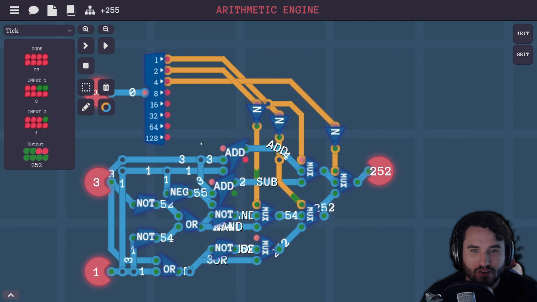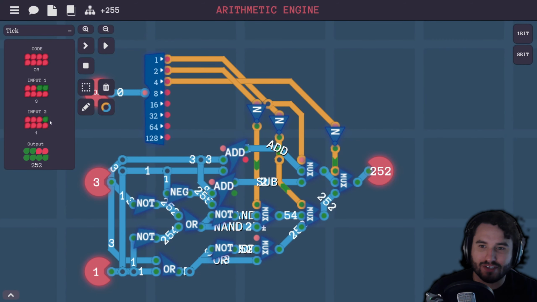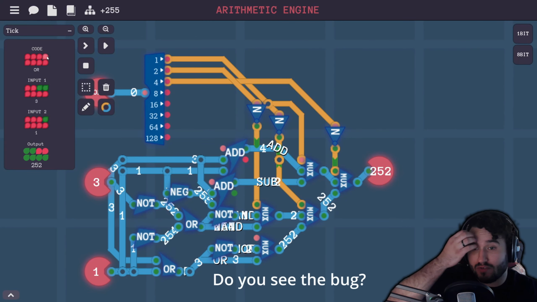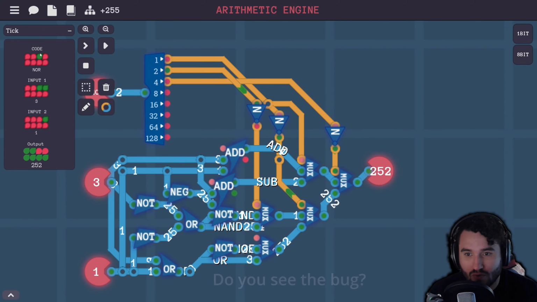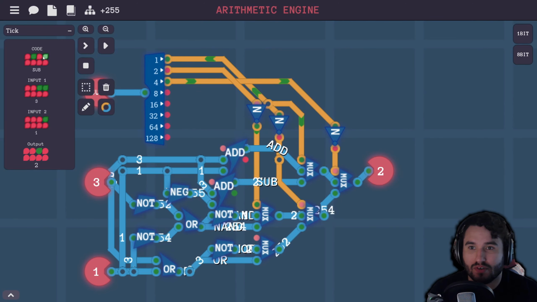So now if I hook this up, let's test a couple values. We've got 3 and 1 here. Right now it's ORing the bits together. We get an output of 252. NAND is going to give us 254. We got NOR, OR, add is 4, and sub is 2. So let's test that out.